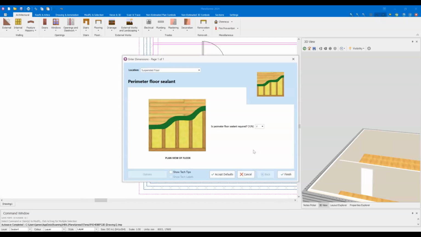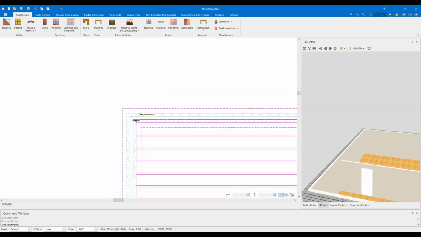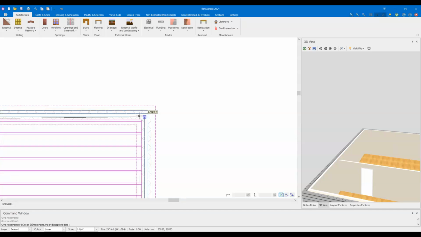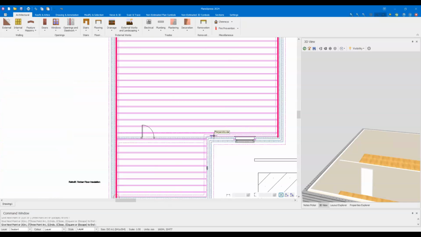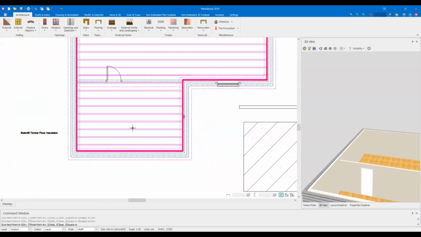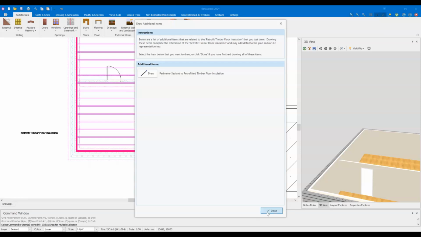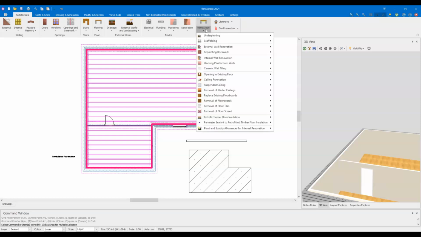So I could say yes, perimeter floor sealant is required, and I could draw around the perimeter requiring sealing. So just like you're used to doing with drawing the floors in the first place. Okay, and I'm done. Okay, so that's the retrofit timber floor insulation option. So they are the two options in the renovation.